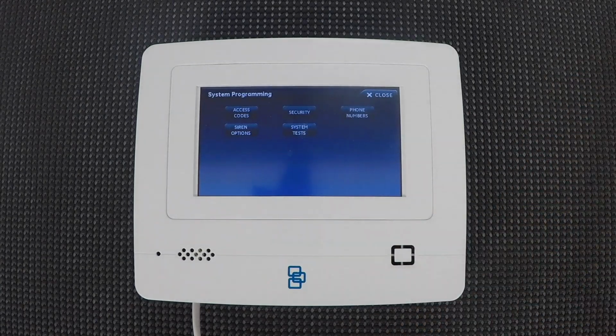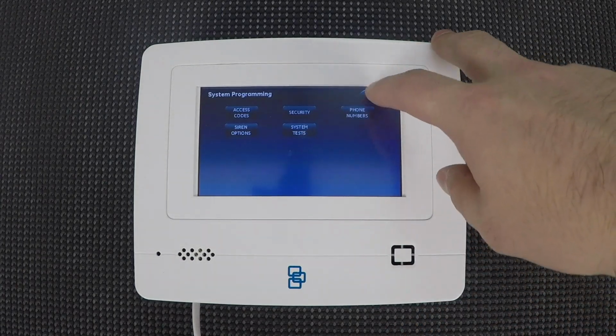So that's all there is to the access code programming. It's really easy on the system, very intuitive.